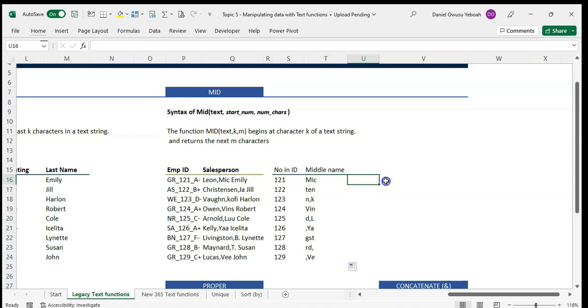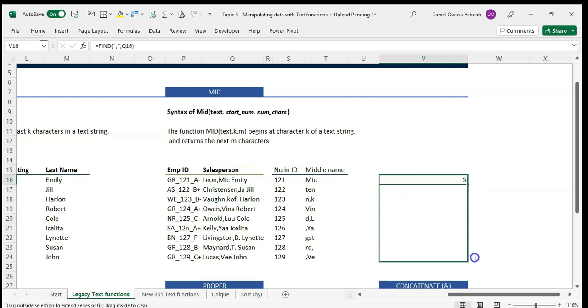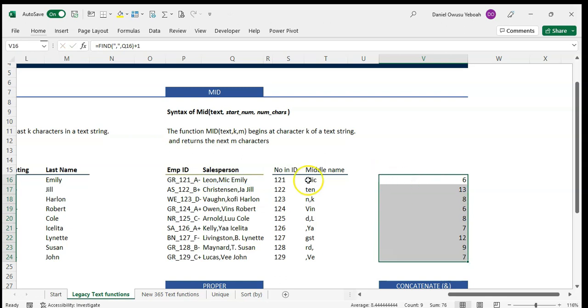So we can simply do this by using our find function. So find, we want to find first the comma within this text. Close bracket, enter. So the comma happens to be the 5th character within the text. So then we simply know that if the comma is a 5th character, we add 1, we get the starting position of our middle name, in this case 6.